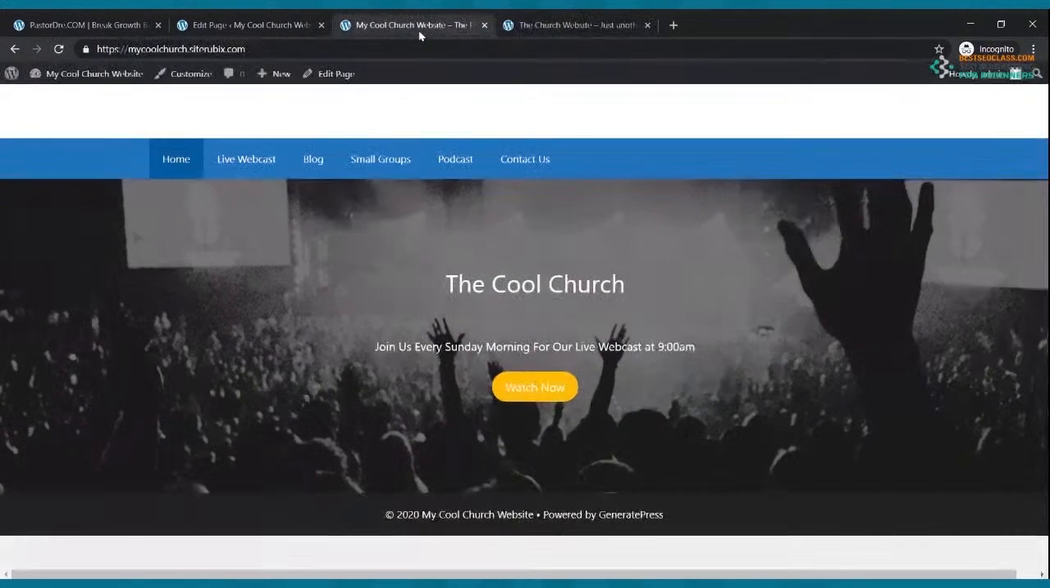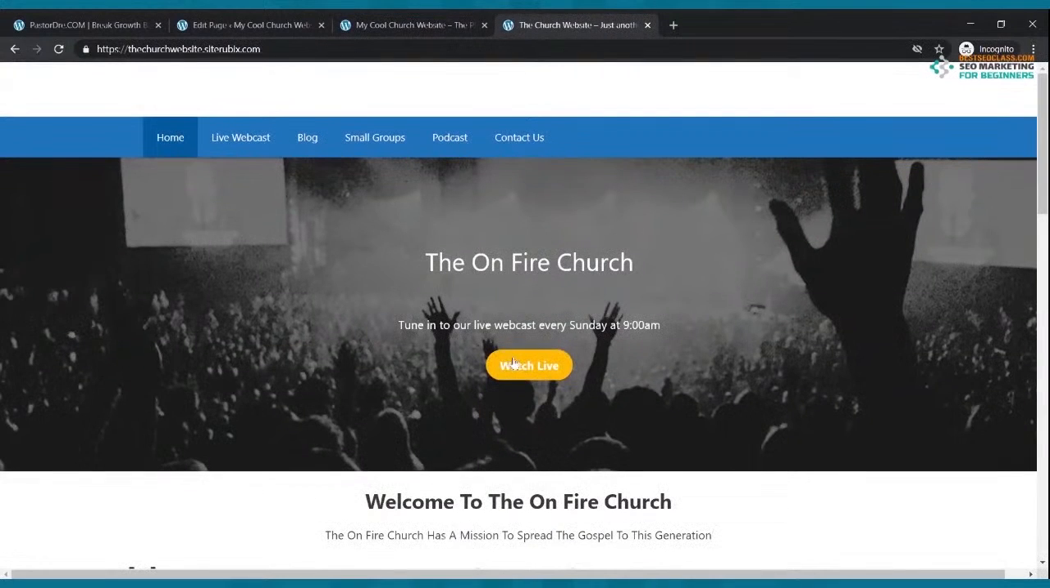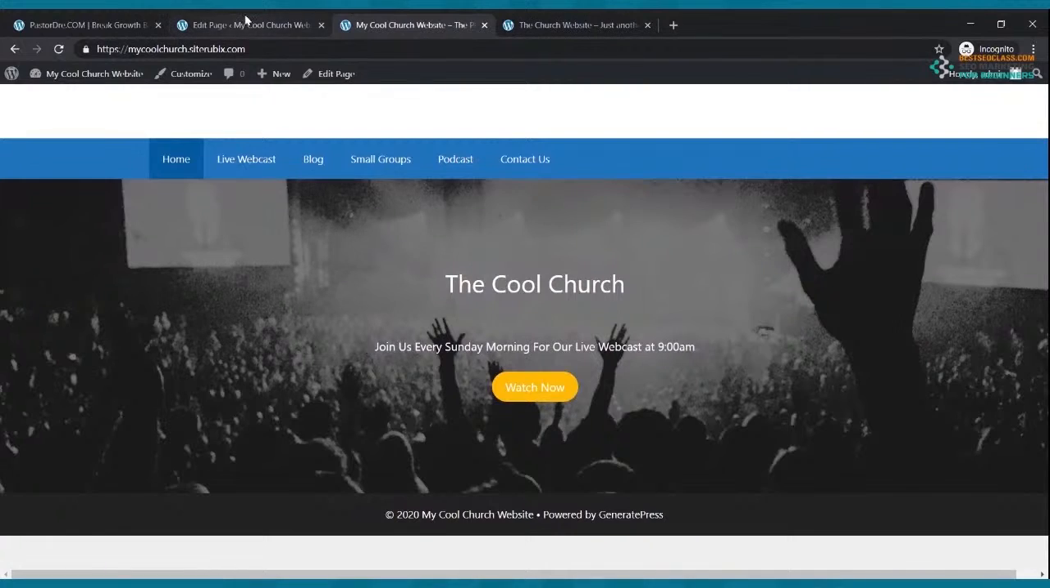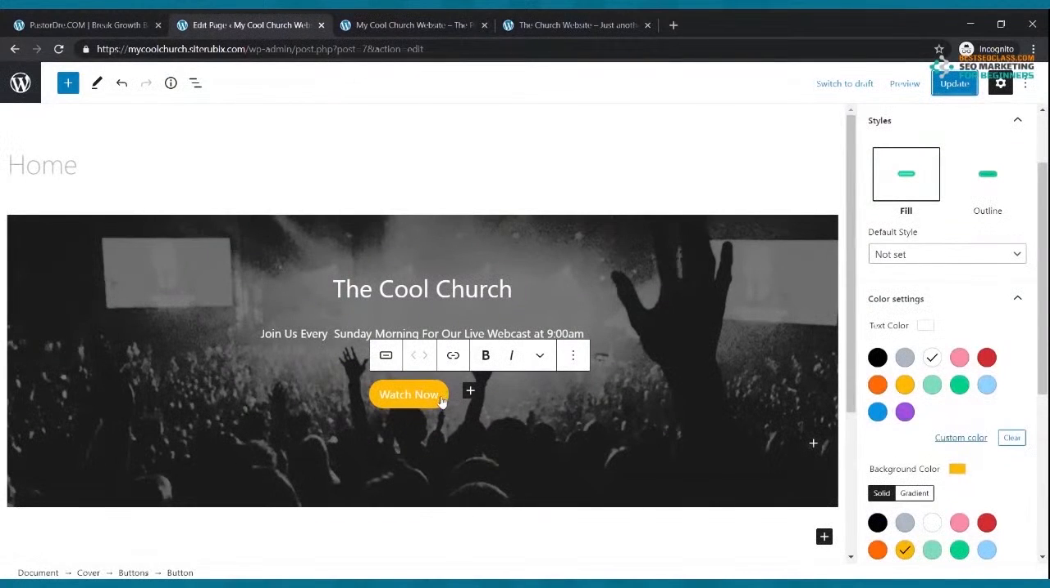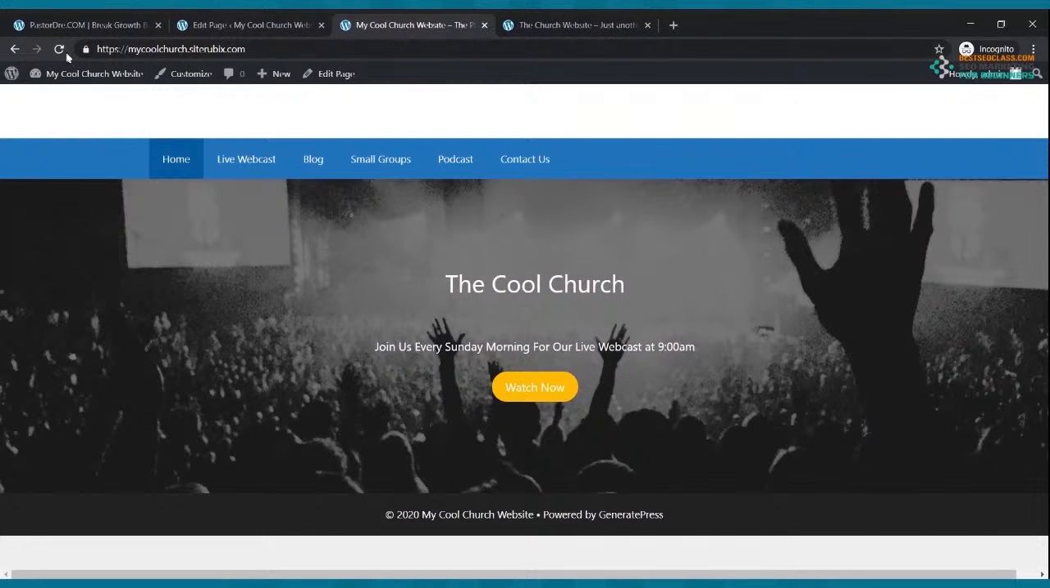It's pretty cool. We're pretty close to this one, right? The only difference is this watch live is bold and ours says watch now. So let's bold it. Let's bold it. You highlight the text and you click the B and you click update. So now when you refresh, it's going to be a little bit bolder. There you go. Similar to that one. Okay. All right. Good stuff.